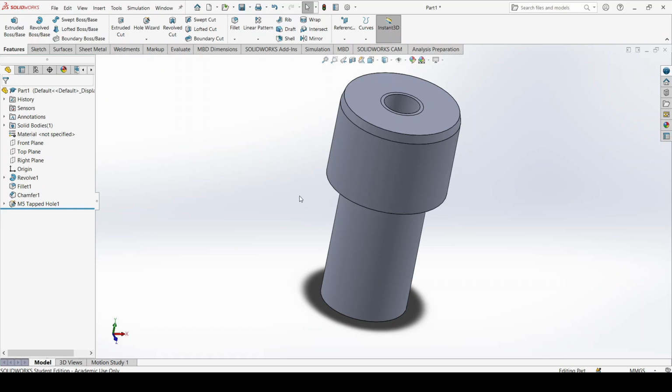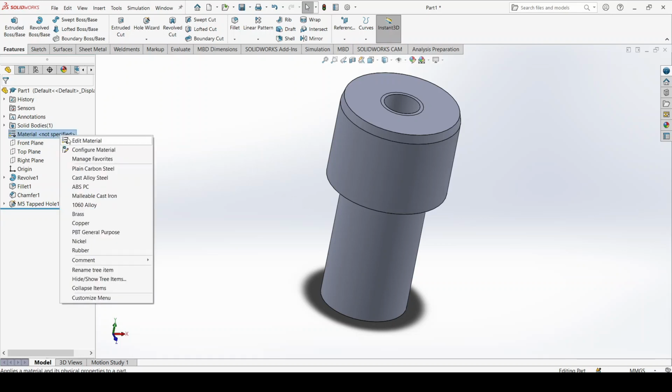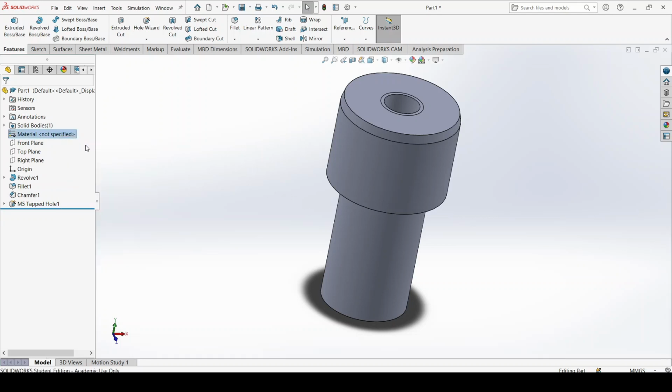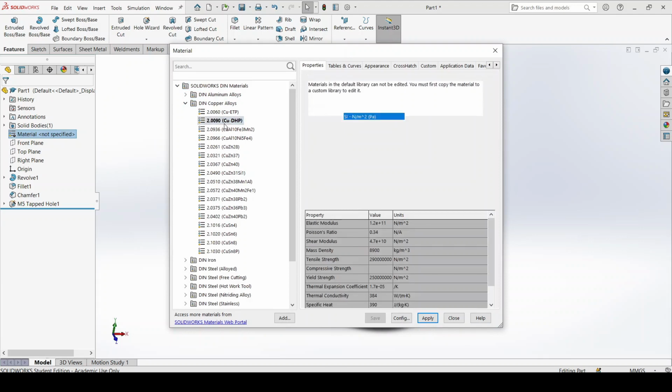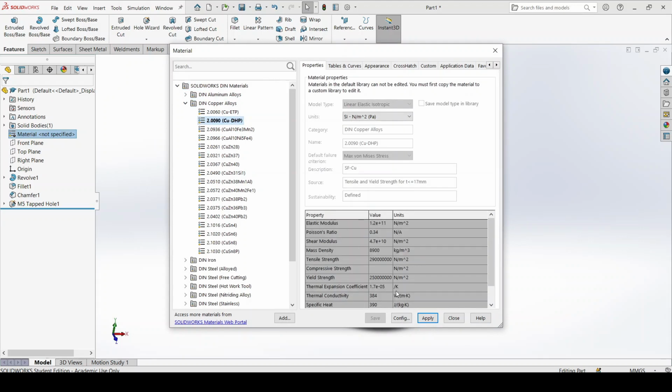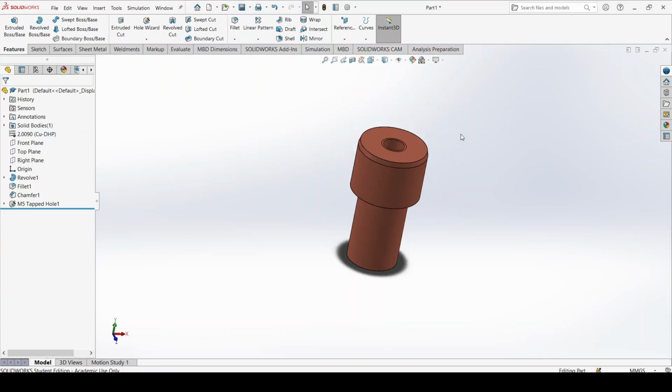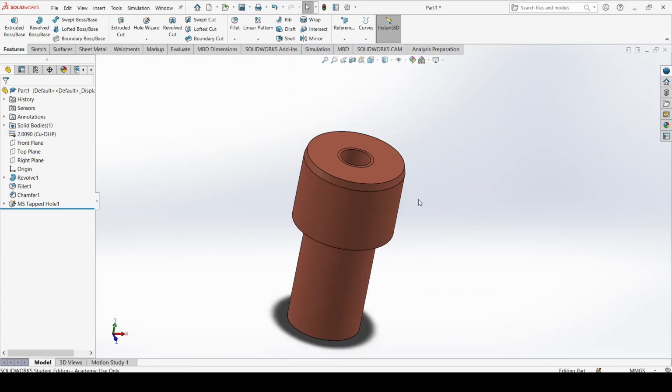And once again, we need to pick a material. We'll right click, edit material. We'll head into deep materials, and this time we want to go to copper alloys. And we want to have this one. And I will simply push apply. Great. And now I should add descriptions of such things.